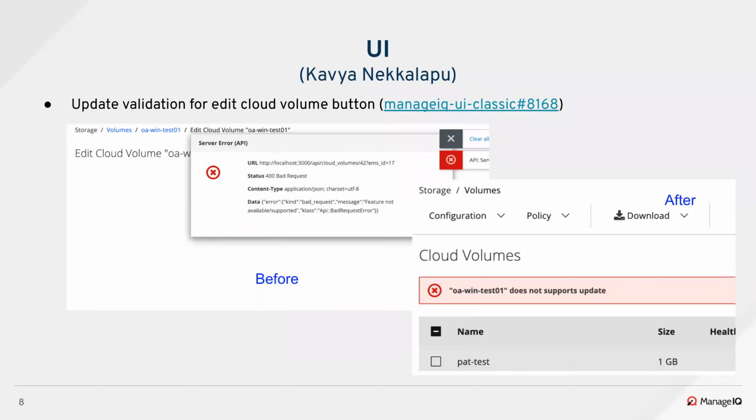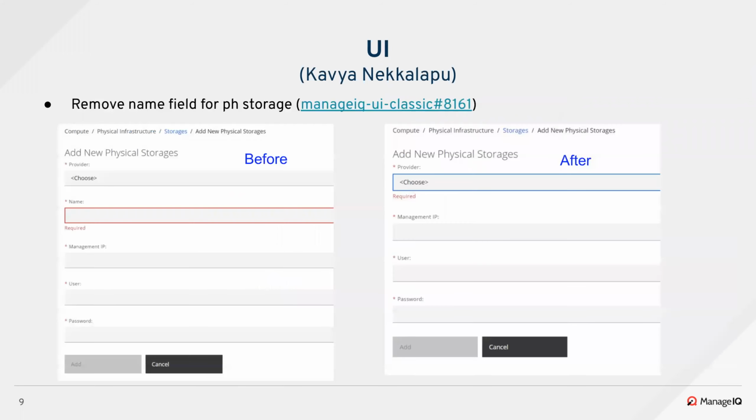Next one. Cloud volume edit was always getting enabled, even for the volumes that do not support it. So I added a support update notification in list view and disabled it in the summary page for volumes that don't support update. Next one. In the physical storage form, the name populates from the API response of the storage manager, so we shouldn't show the name field at all. AutoST team fixed that in this PR.